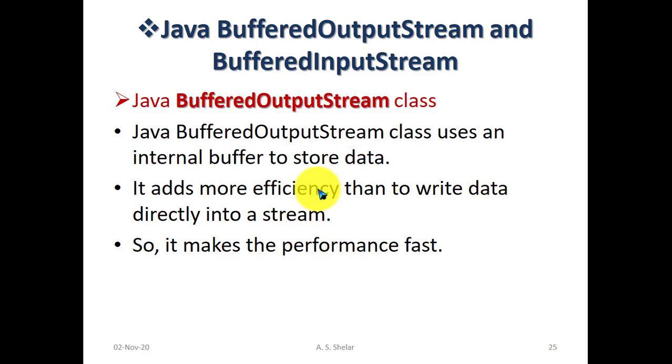So buffered means it's a cache memory, and it is used to speed up your operations. The Java BufferedOutputStream class uses an internal buffer to store data. It adds more efficiency than writing data directly into the streams. The buffer helps you collect the data and then write it into the streams. By default the buffer size is 512 bytes. You can increase that buffer size using the BufferedOutputStream constructor. It makes the performance faster, and that's why buffered input and output streams are used.